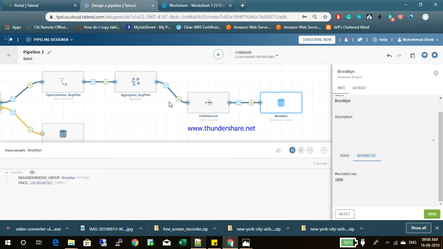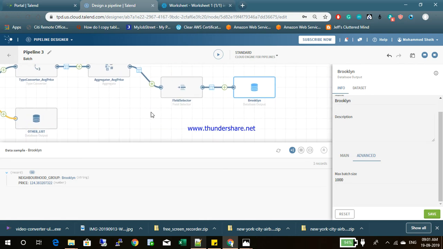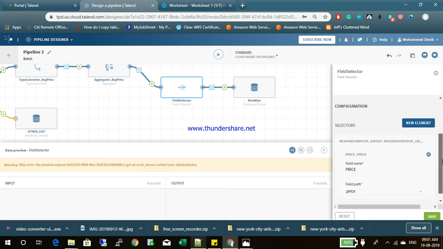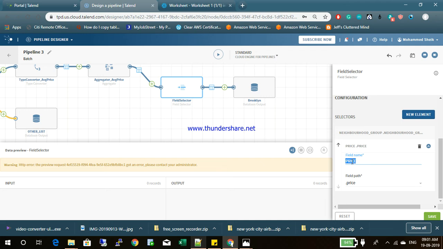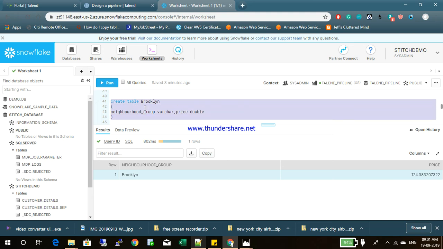This is the overall structure. One thing I have to point out here: if you are using a Snowflake target table, ensure that in all the components you specify the field name in uppercase. Because even if you create the table with smaller case, as I have done here, Snowflake will convert that into uppercase.